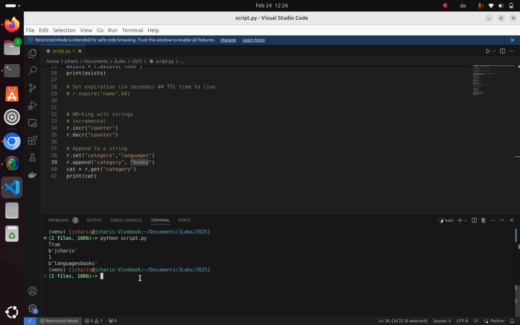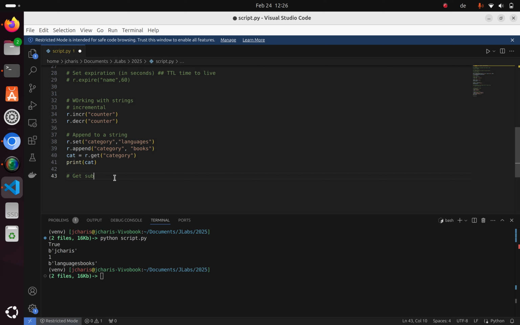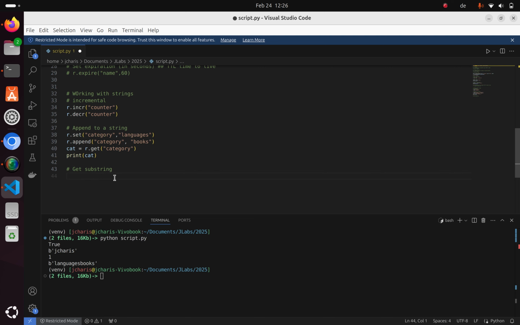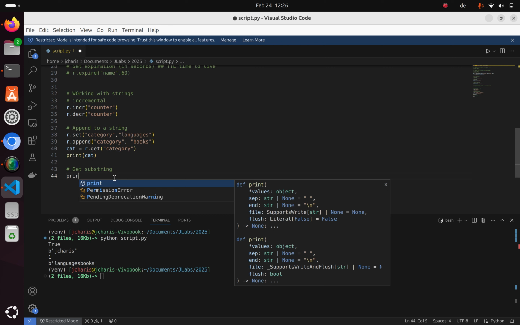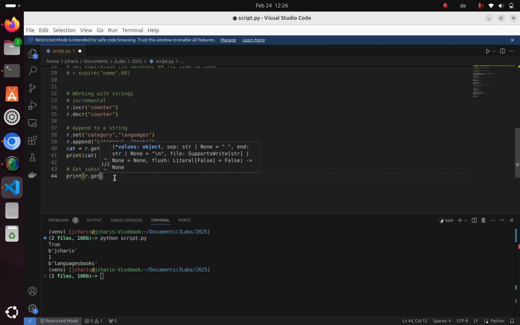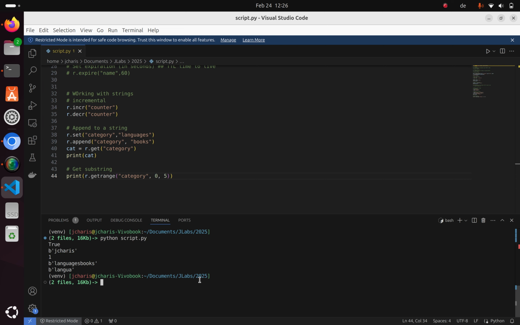Perfect. In case you also want to get a substring of something, so I can get the substring of it. So it can be the same thing. I can do print r.getrange. Then I can pass in the stuff I had, which was category. I want to get 0 to 5. So let's say to 5. This is going to print 0 to 5, so that we got here, right? So you can also get a substring from it.